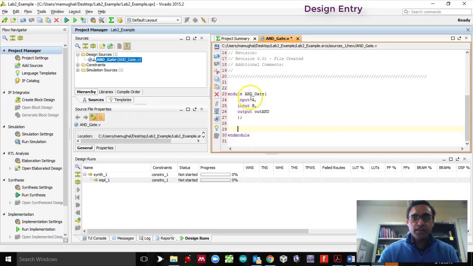It's already have the topology ready for us. So input A, input B, and an output. Okay, so the way we would code for the AND gate is we say assign out_N equals A, and this is the AND operator that we use, B.